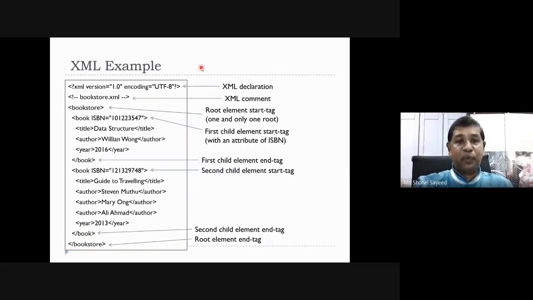Look at this example here. The first line, this is the declaration. You must declare this line that you are going to write the XML document, and it must be given the version equal, within double quotation, 1.0. Encoding, this is optional. This is UTF 8 bits. 8 means 8 bits. This is the XML declaration.